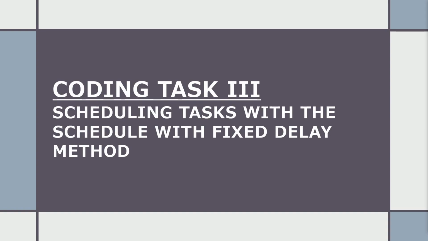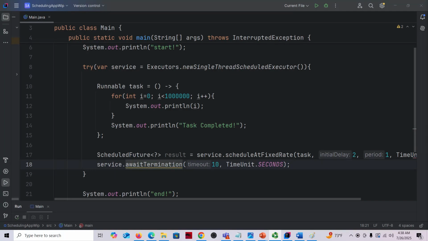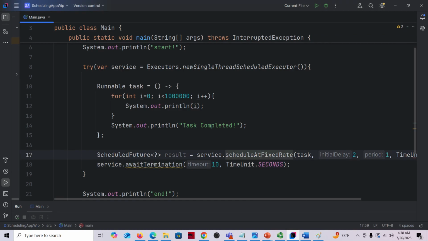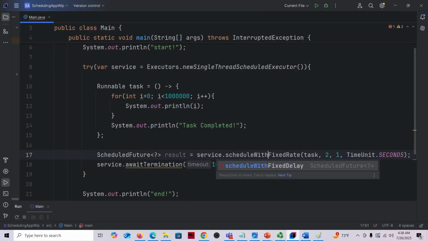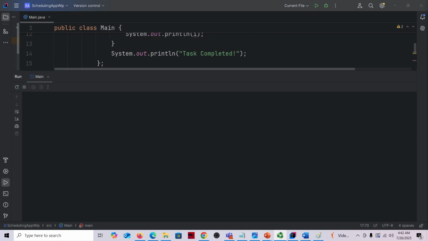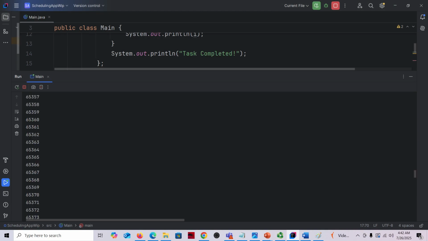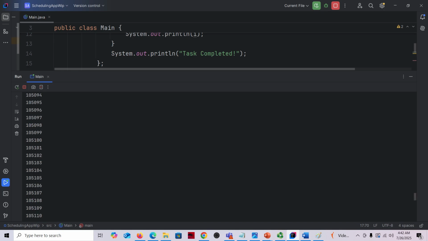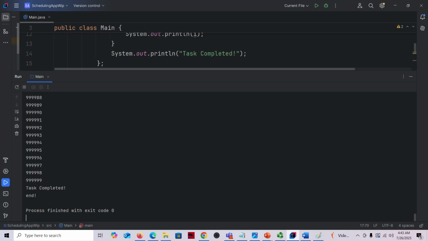In this coding task, we'll schedule tasks with the scheduleWithFixedDelay method. So we'll make a small change so the tasks don't pile on top of each other. So let's come here and replace this with scheduleWithFixedDelay, and then let's replace this with delay. Now let's run our program. And you'll see that the tasks no longer pile on top of each other because the scheduleWithFixedDelay method will wait for a prior task to be completed before starting the next one.